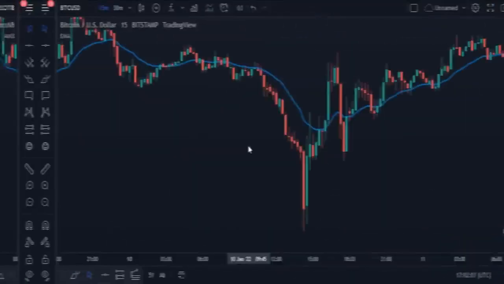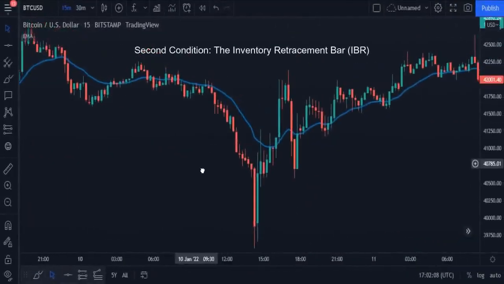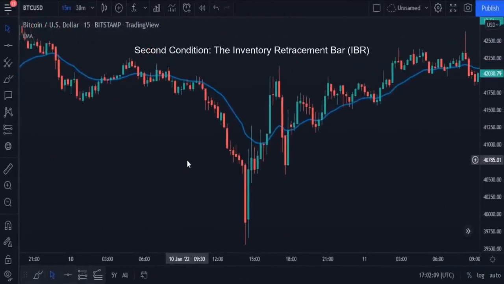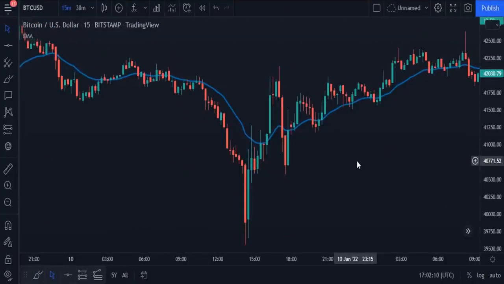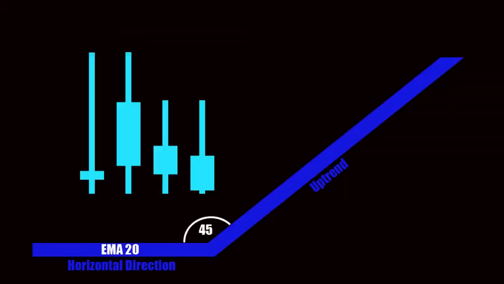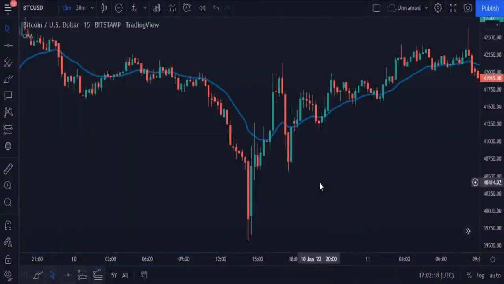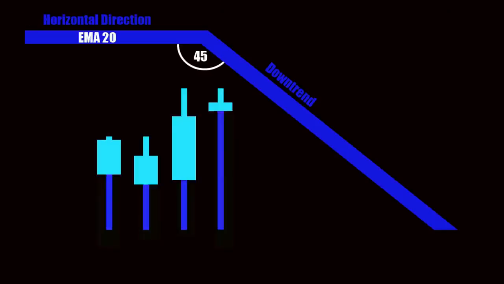strategy. The second condition is the inventory retracement bar. But what does this mean? In advanced trading language, when you see an uptrend, look for candlestick bars that open and close 45% or more off their high. And don't depend on the color of the candles, even if they are red, it doesn't matter. But in a downtrend, look for candlestick bars that open and close 45% or more off their low.